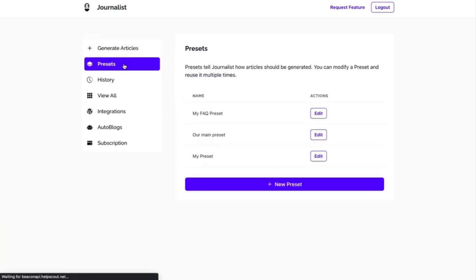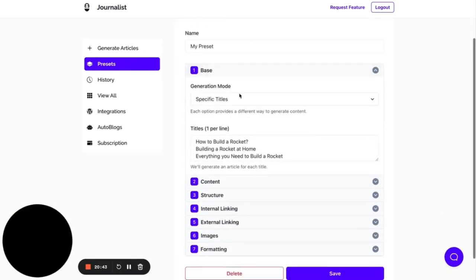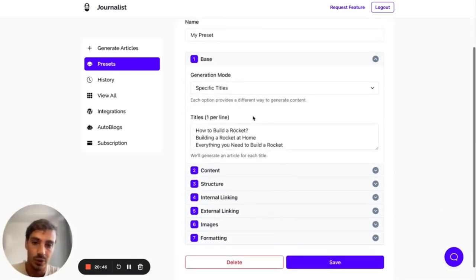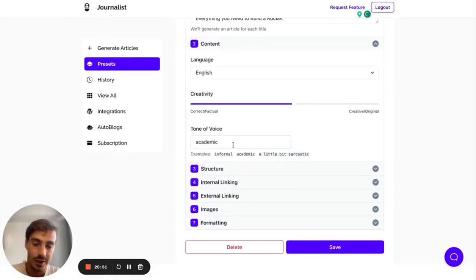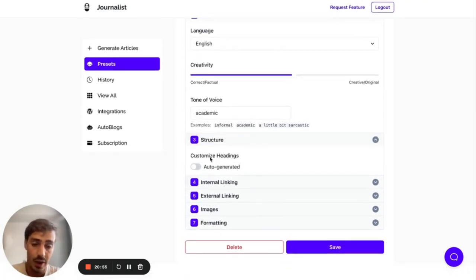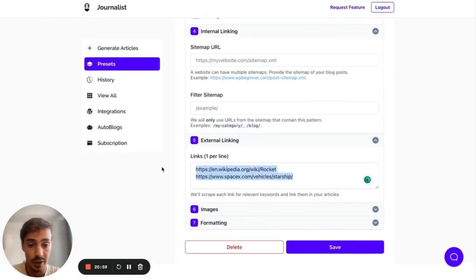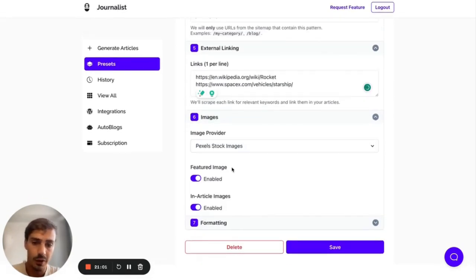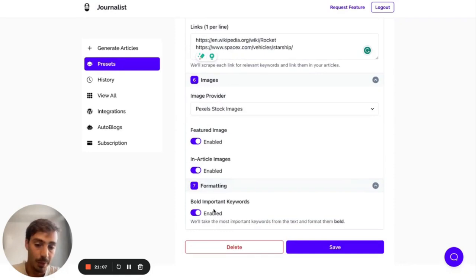If you go to presets here and click on my preset, we can go through all this. This preset is set to generate content based on the specific titles generation mode. We gave it the titles. The content is here. It is with the tone of voice academic structure. It is all AI generated headings. There's no internal linking, but there is external linking. Images, there are featured images. There are in-article images, provided by Pexels. And formatting, we do have bold important keywords enabled.